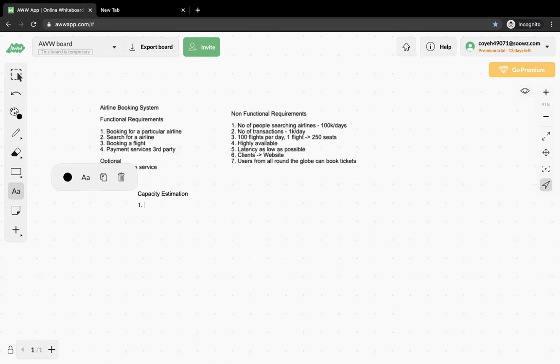Okay. For any particular user, we'll definitely be having the basic info, like the first name, last name, and the payment information for the user. So let's say all that information could be stored for a user in, let's say, 100 bytes. Yeah, fine.